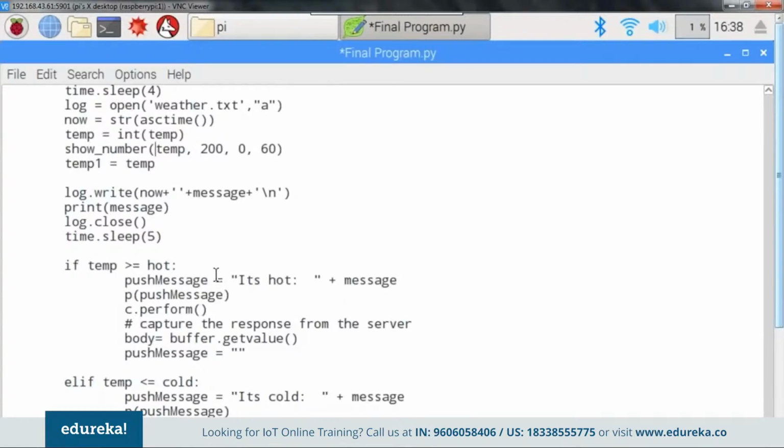If my present temperature is either greater than or equal to the hot message, or if it is lesser than or equal to a cold temperature that we have defined. Remember the two variables we had defined earlier? This is where they are being used. Okay, the push message will start with either if it's hot or if it's cold. Following that would be the present values. Okay, the pressure, the temperature, and the humidity.